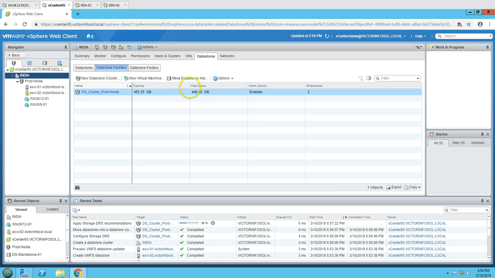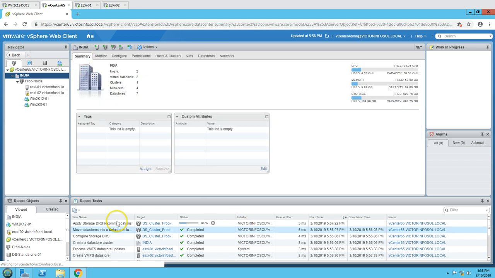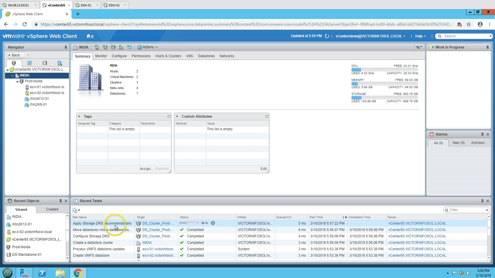size in free space and capacity. So we have to wait for some time for this apply storage DRS recommendation to finish, and then we can see what recommendation it gives.